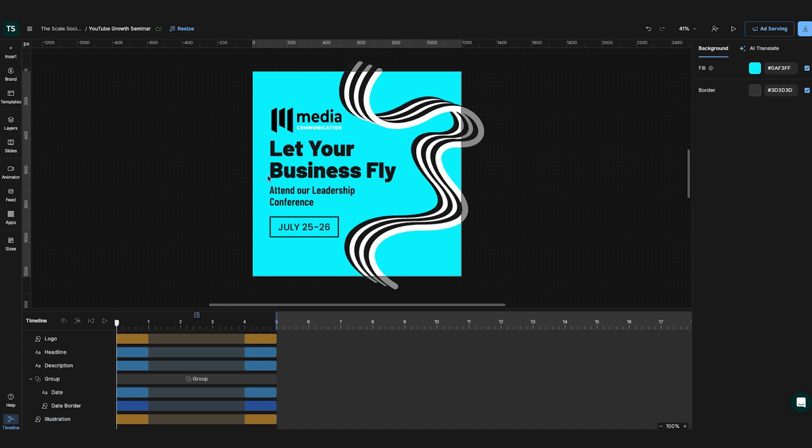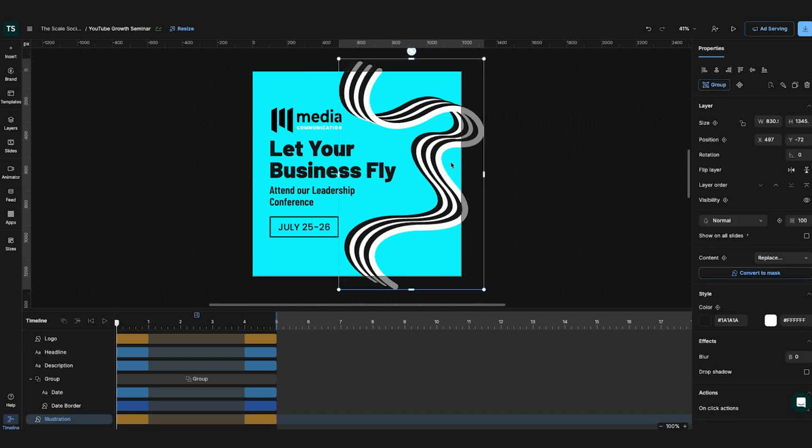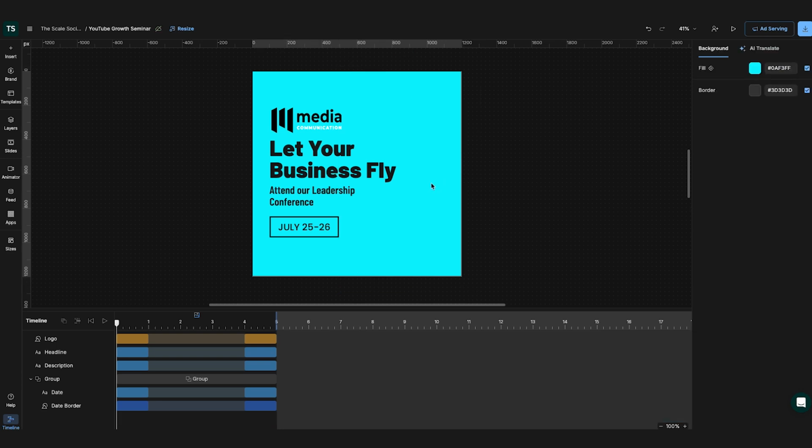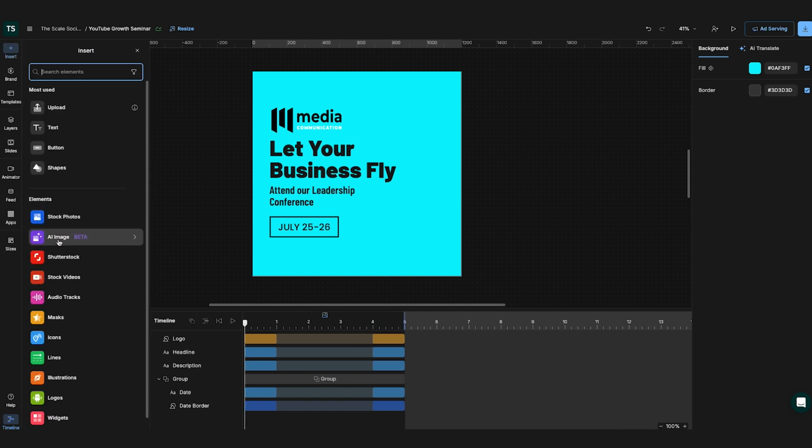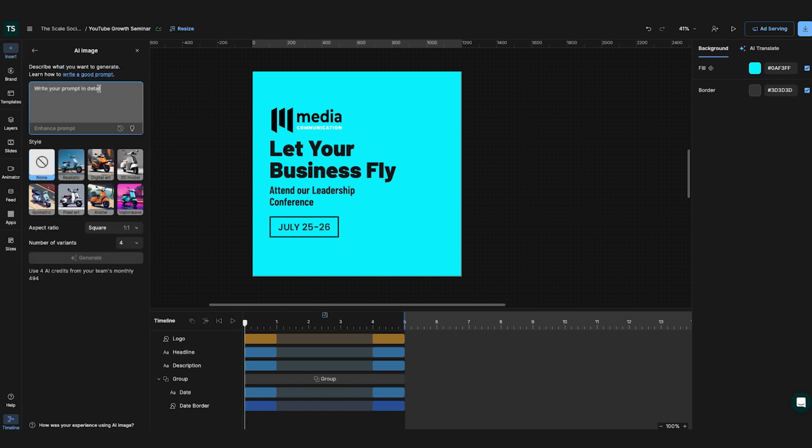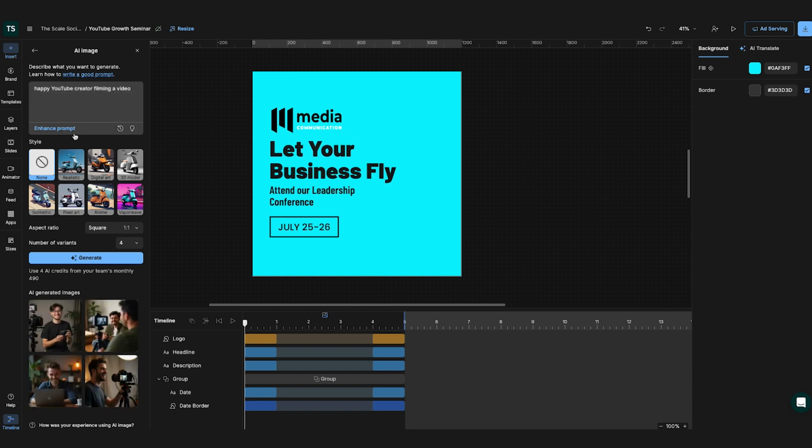Next, I wanted a more relevant image than this swirl. Instead of searching for photos, you can use Creatopy's AI image generator. I clicked on the swirl and deleted it. On the left, I clicked on Insert, then on AI image. In this prompt box, type in the image that you want.